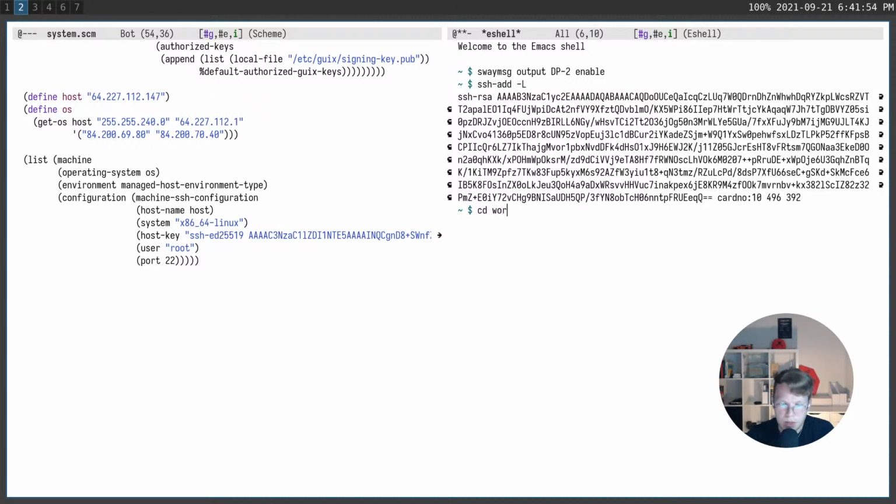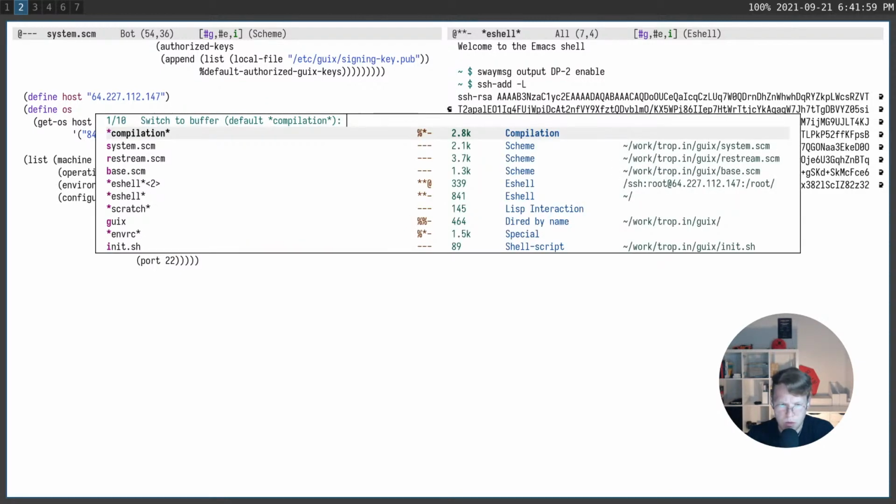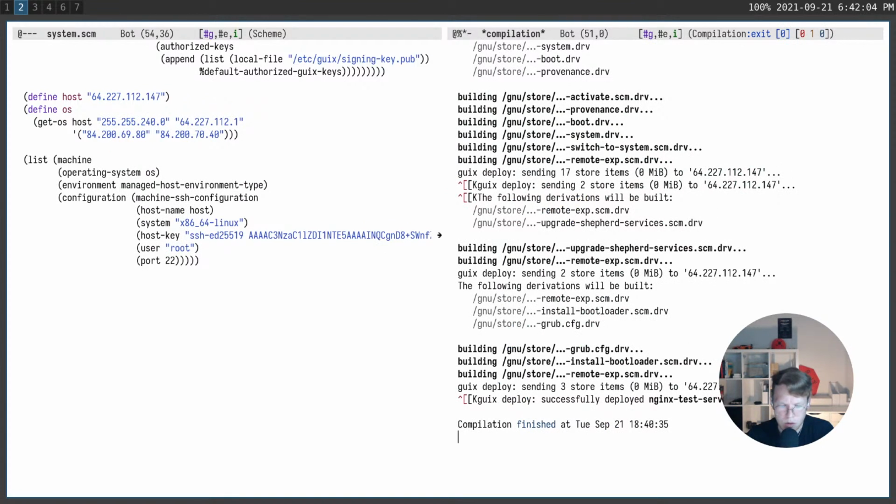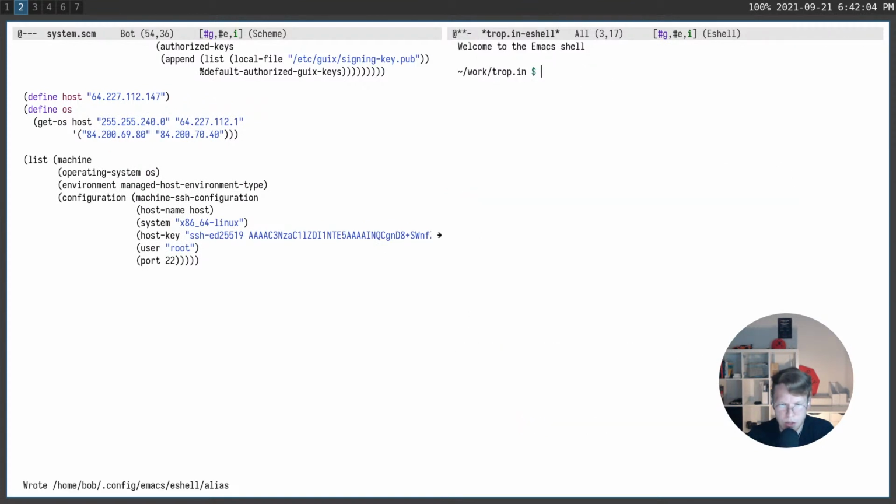That's it. I will go to the directory. Let's go to the project shell, and here I will just call Guix deploy Guix System S7.